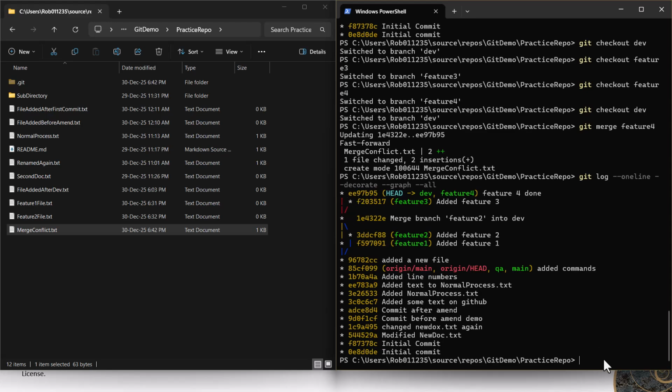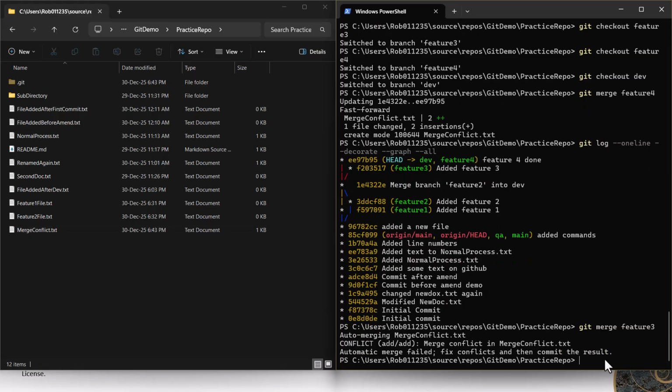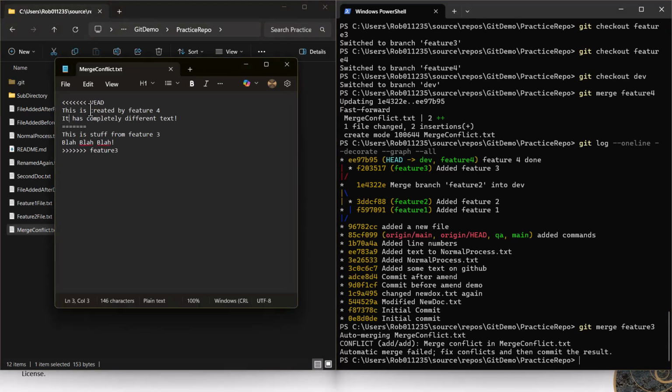Now we are still in dev, and let's say feature 3 is ready to merge into dev. And so we now do a git merge feature 3. And it says we have a conflict. Merge conflict in merge conflict.txt. And it's telling us it can't do the merge because we have this conflict. And if we look at it, there's that nomenclature. This is what's in the head, which is what's in dev, and this is what's in feature 3. And Git is basically telling you, I can't resolve this.